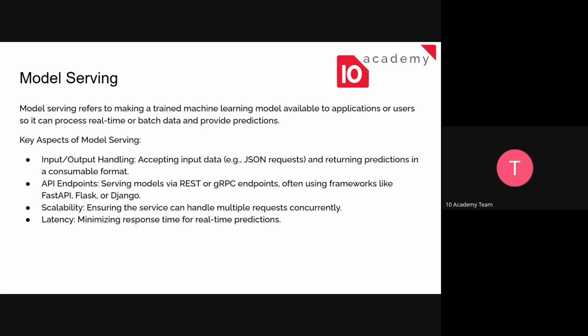Usually, serving is not just for a model, but for any type of work that we're doing in the background. It can be a converter, an app, a detector, whatever we're doing. After we've done the job, we need to do the serving part. So what do we mean by serving? In this case, we made a model because we're working with machine learning models. So, input-output handling, which is accepting input data as a JSON request and returning predictions in a consumable format. Again, in this case, we're doing predictions, right?